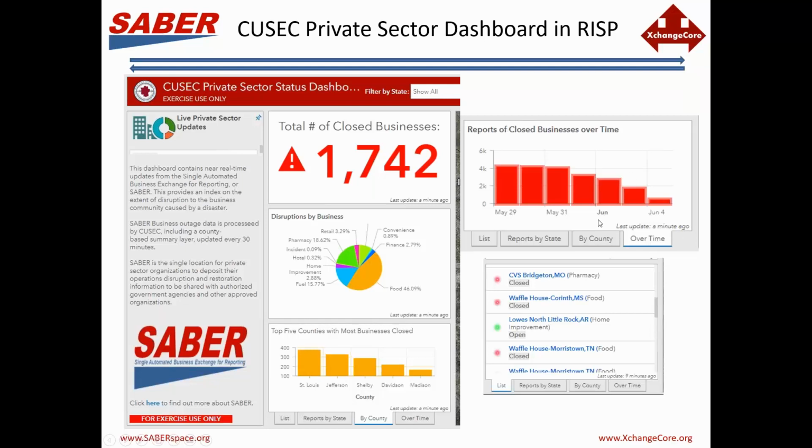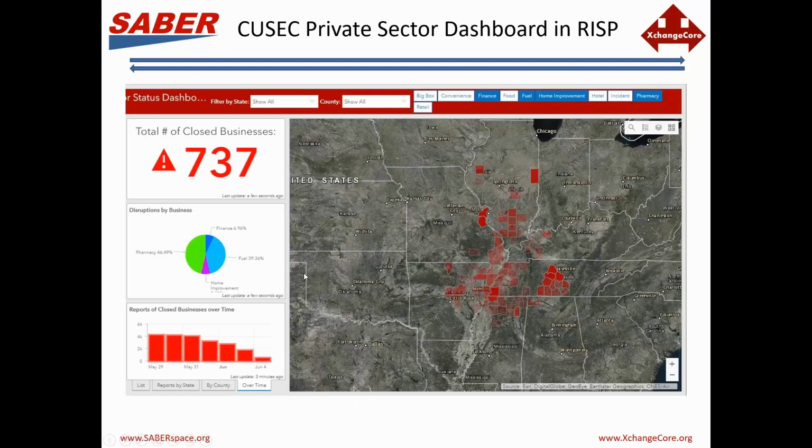Closures over time is very interesting as that flows through here. You're starting to see the decline in the closures over time. And again, business disruptions. A very nice way to take a look and unpeel this SABER data and make it valuable from an analytical standpoint.